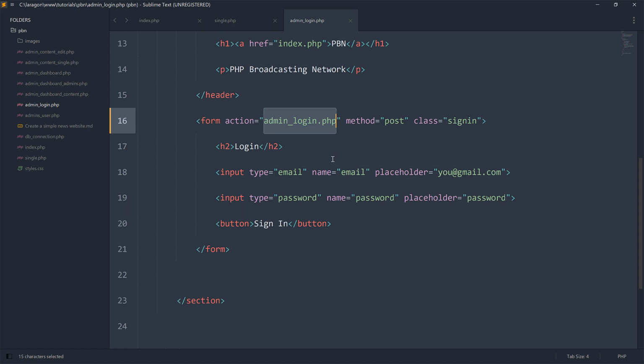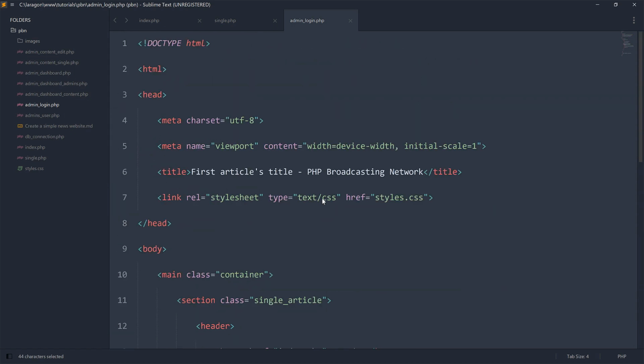admin_dashboard.php. We have a field for email. The name is email, it is correct. And then the password, the name is password. It is important to have these names because that's what PHP is going to use to access their values. We are redirecting to the same page. When you are redirecting to the same page, you can ignore the action by leaving it empty. By default, HTML will know that it is submitting to the same page. So we can go ahead.